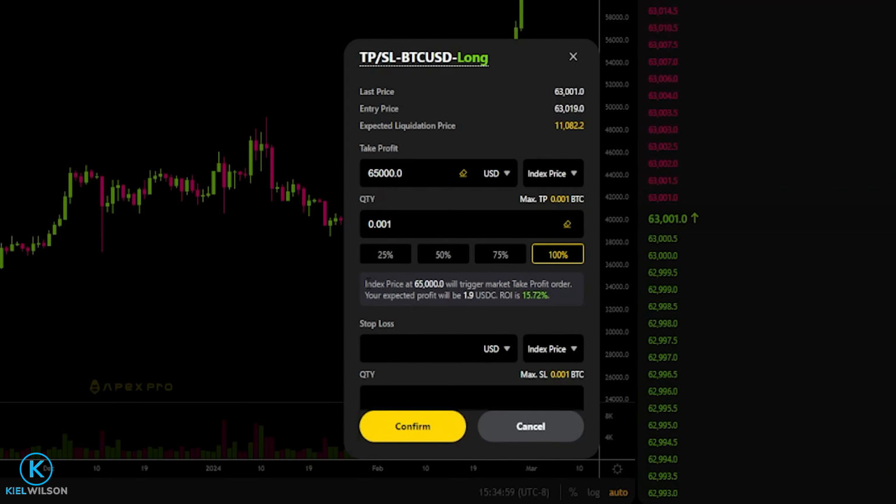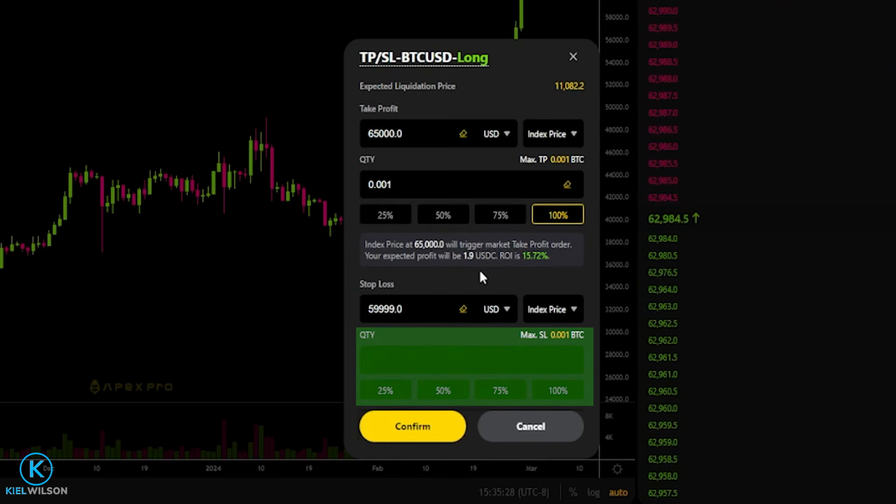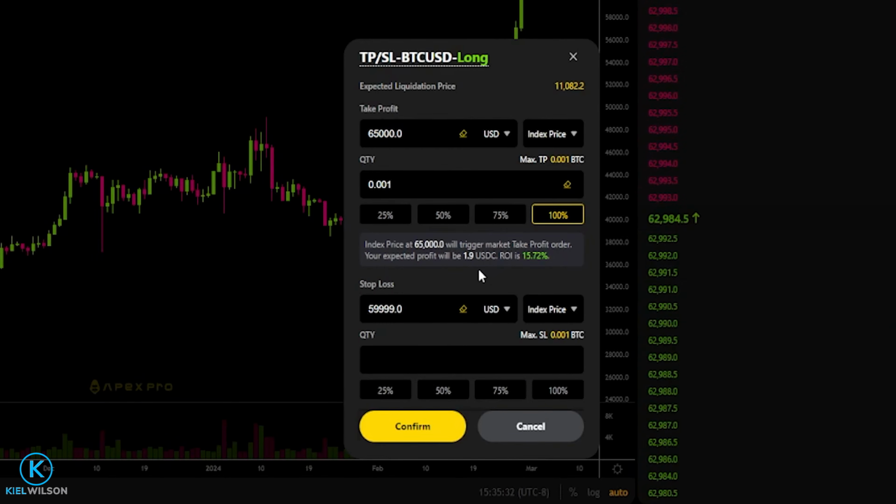Right down here, you can see that Apex will be estimating what your profit would be if your take profit target got hit. Then down in this box, we can put in our stop loss. And let's just imagine that I want to set my stop loss at 59,999. We just type it in like so. Then of course, we'll choose how much of the position we wish to close if our stop loss gets hit. And for this demonstration, I'll go ahead and just select 100%. So if the price of Bitcoin comes down to 59,999, my stop loss will be hit and I'll be closing my entire position at a loss. Once you have this set up the way that you want it, you'd come down here and click on Confirm.